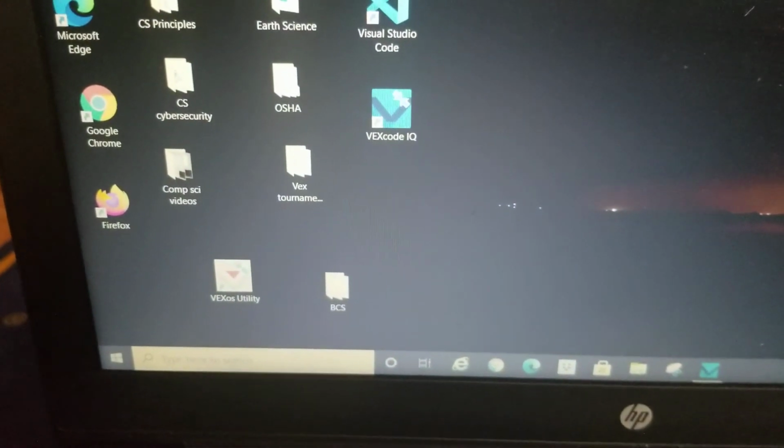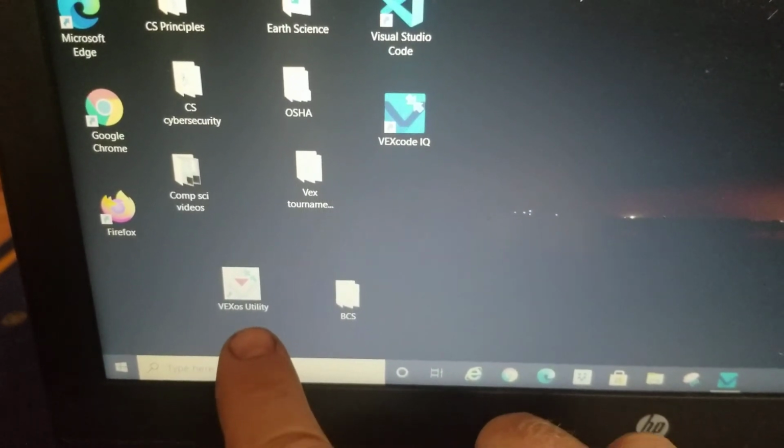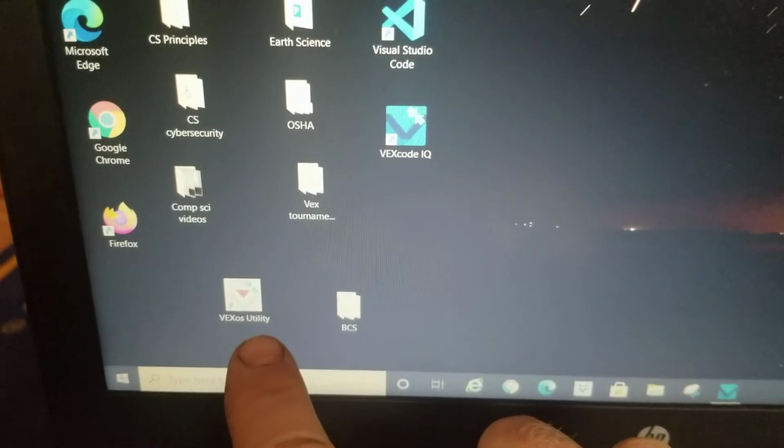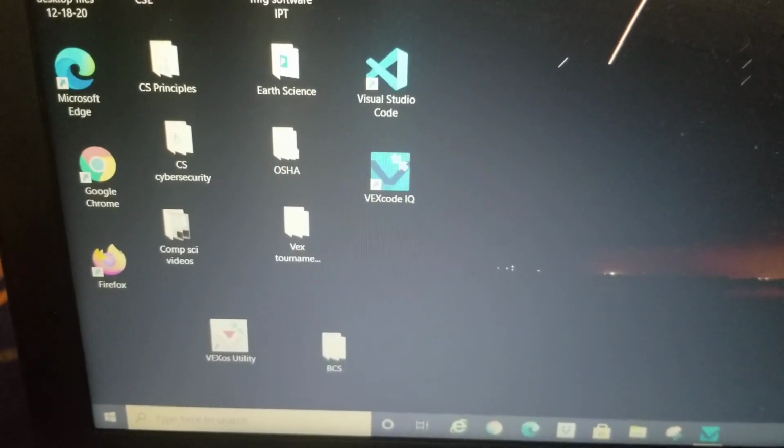If there's a problem with the robot and the brain not connecting, the VEX OS utility lets it go in and refresh and find all those devices, get those things updated, make sure that your firmware is connected and everything's going good.